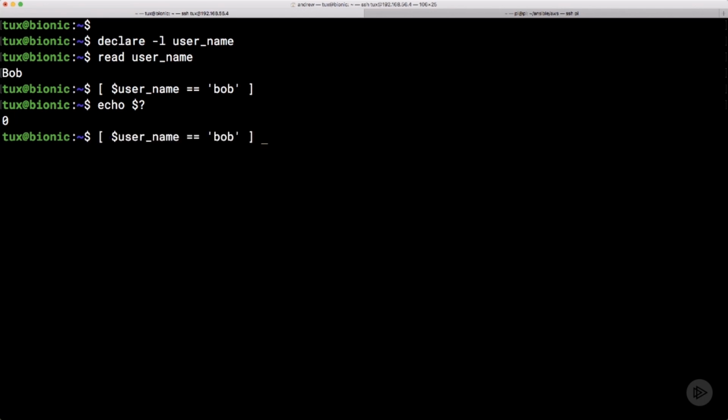If you want to check that it's not Bob, then that's my negative equality, so not equal to Bob. So the username does not equal Bob. When we look at our variable, we can see now that we've got a value of 1. So that evaluated to false.